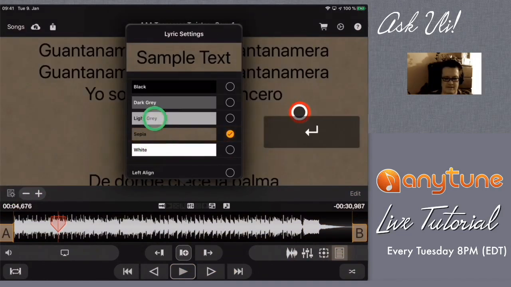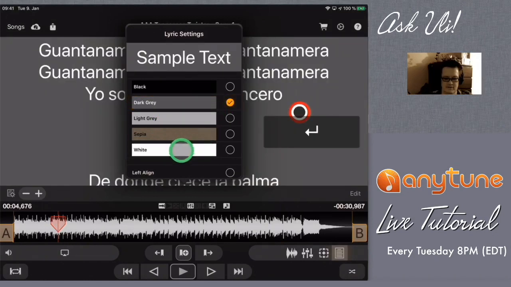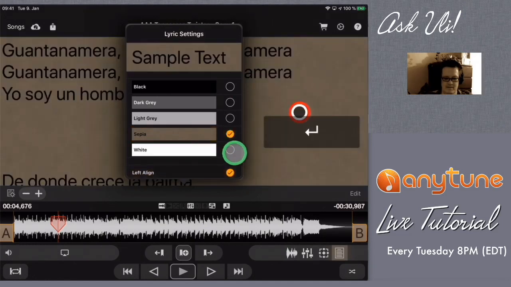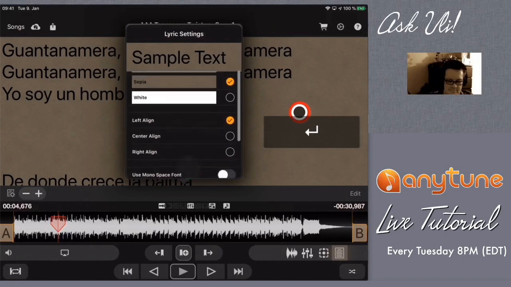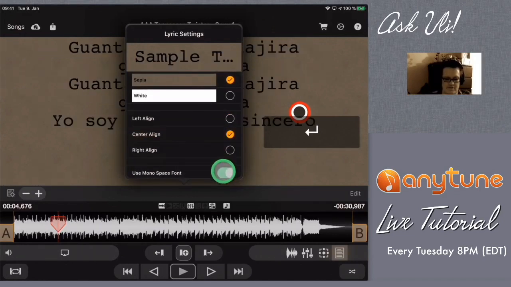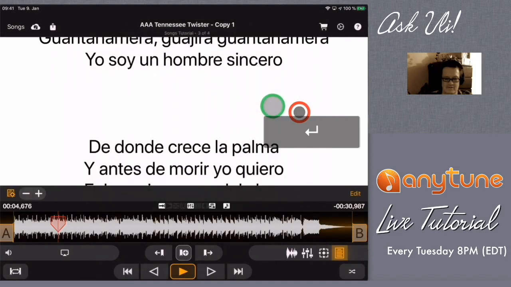And here you get different settings where you can choose how you want to design your text. You can align it to the left, go back to center, or change it here to a different typeface. And that's the lyrics section.